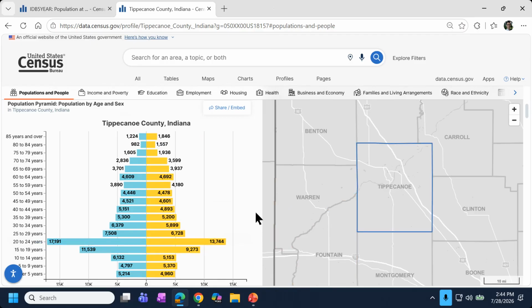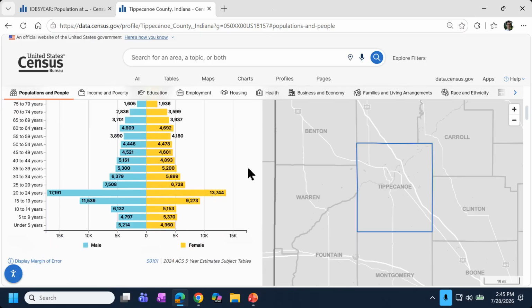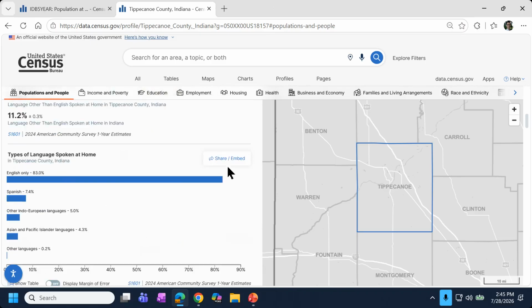So if I was trying to understand this in a table, it would take me much longer to make that determination if I didn't have knowledge going into this of anything about that county in Indiana.